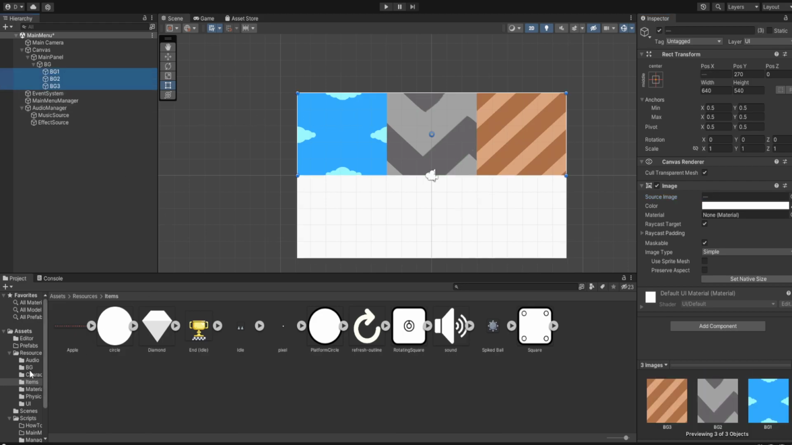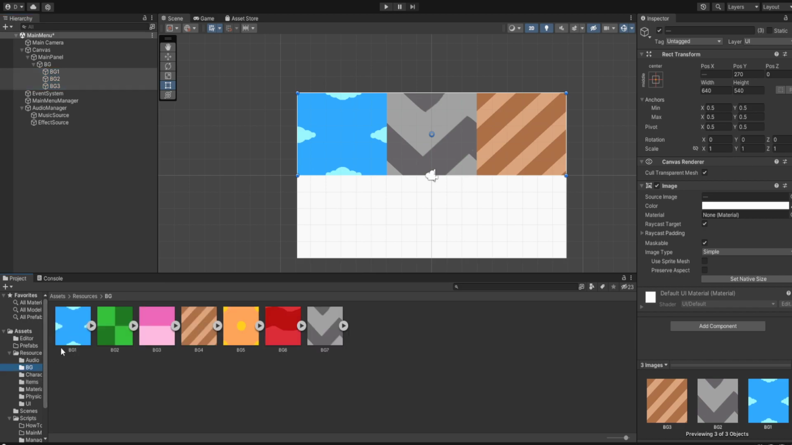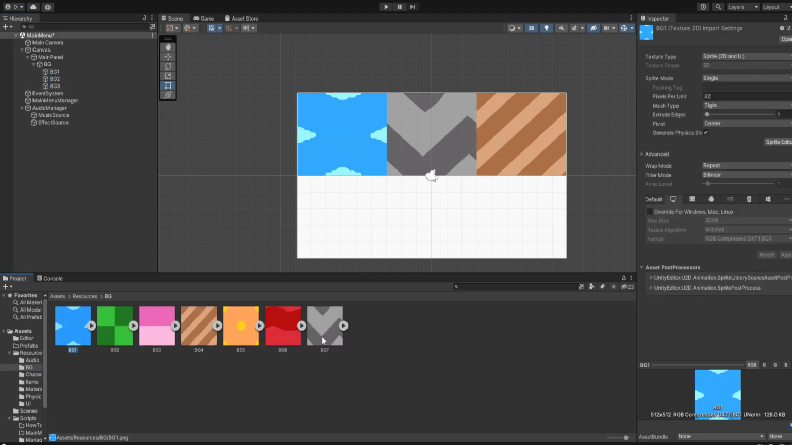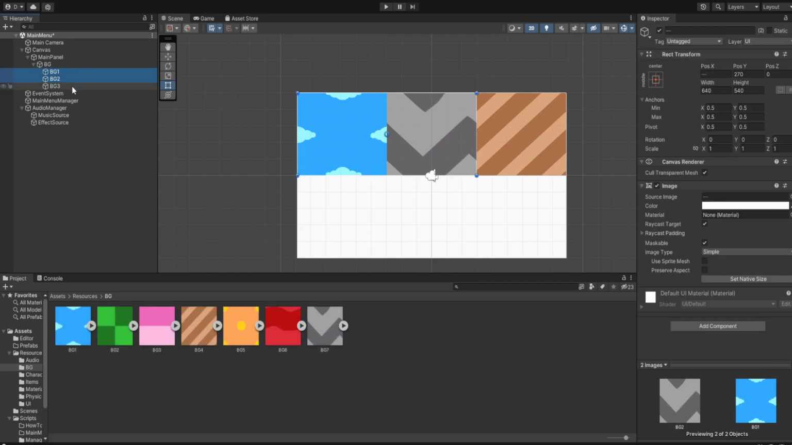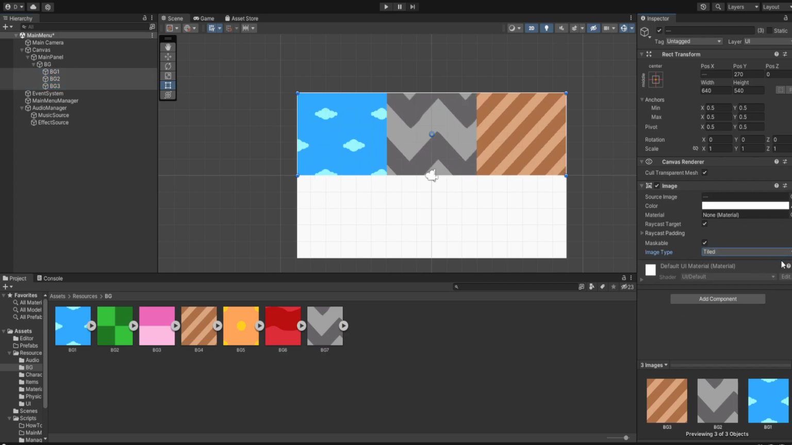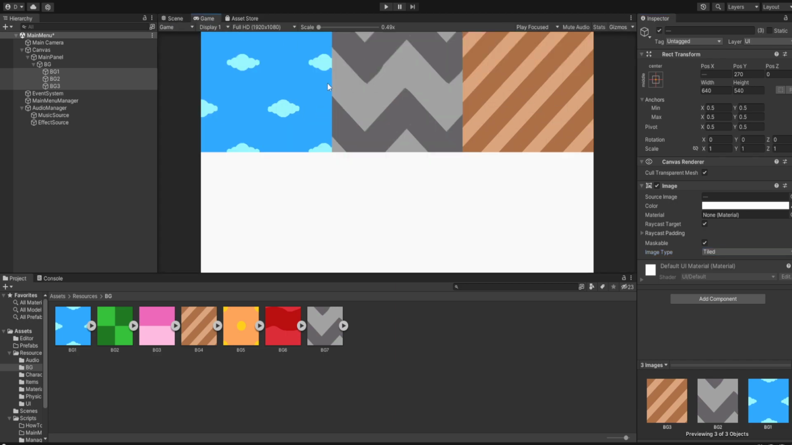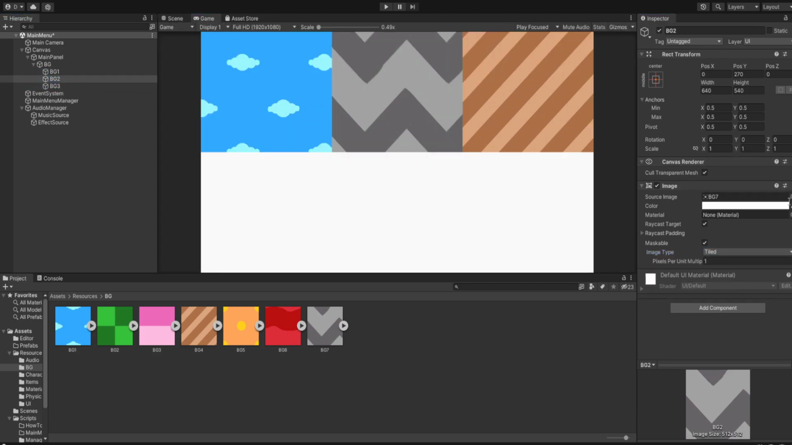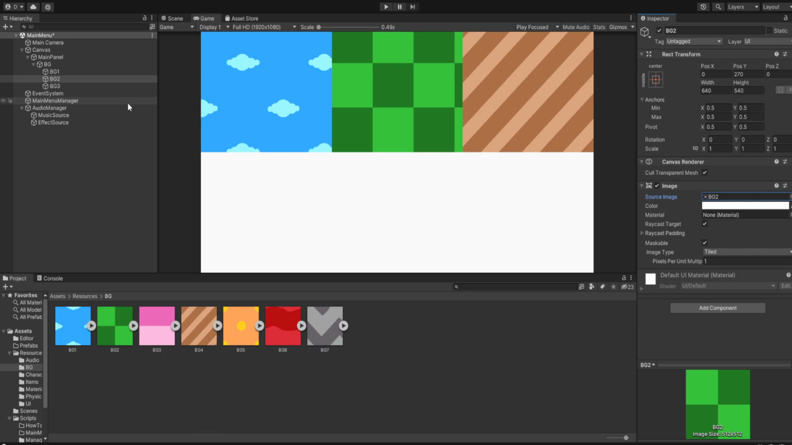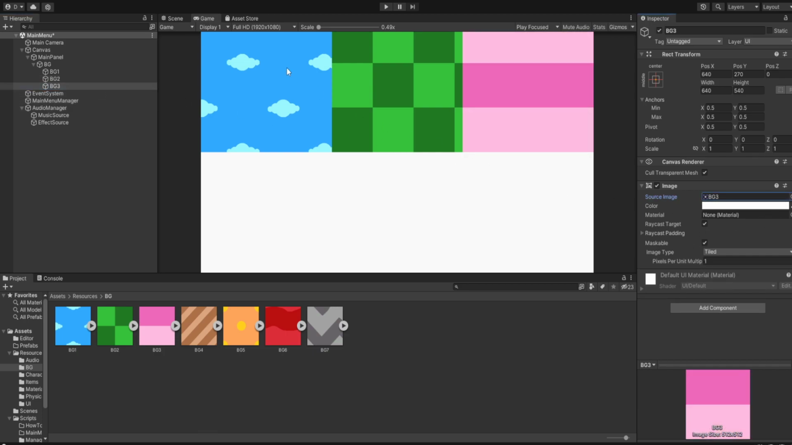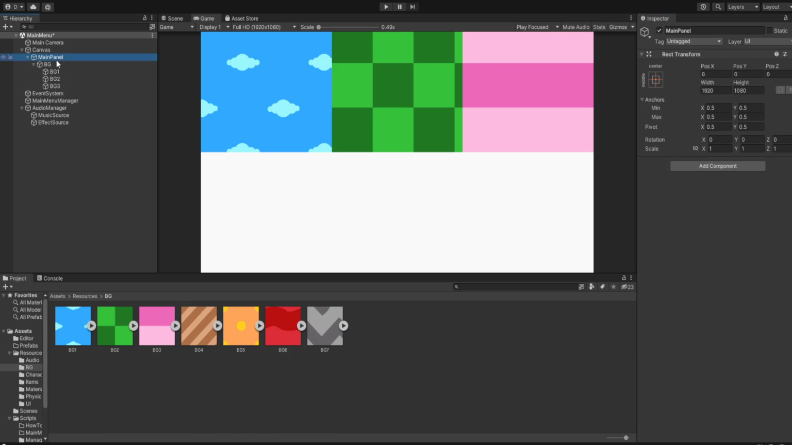And let's change the settings for all of our backgrounds. So let's set the pixels per unit to 128, and inside all of this, instead of sliced, we'll set it to tiled. And let's have the green. Yeah, it's 3.5. And this one is going to be silver.